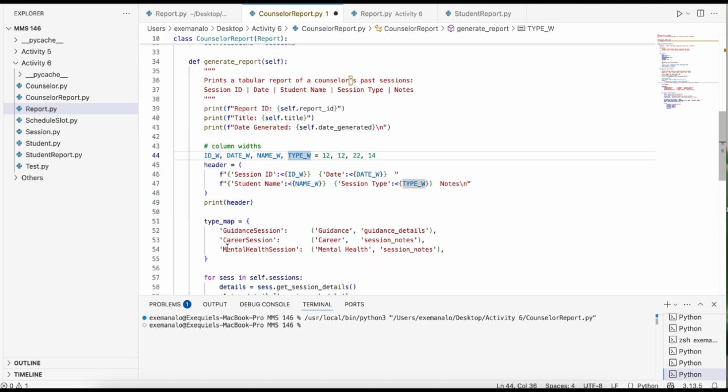And then next, we set the type map that translates the session class into a display label and the correct notes field. The guidance session notes are from the guidance details. The career session notes are from the session notes in the career session. And the mental health notes are coming from the mental health session notes.